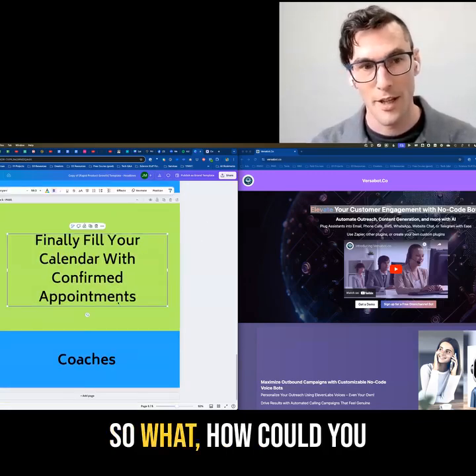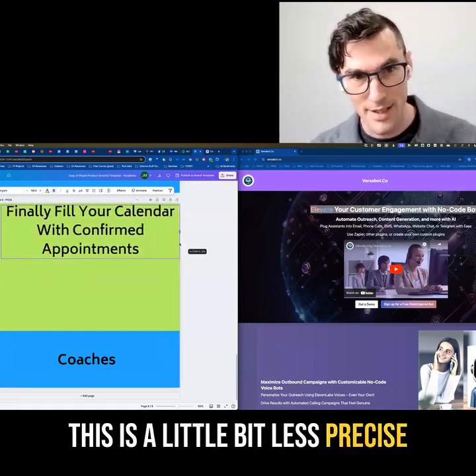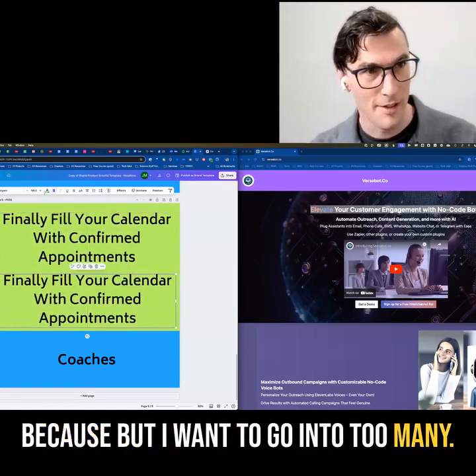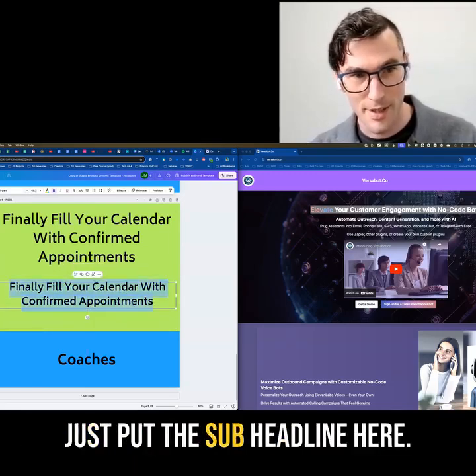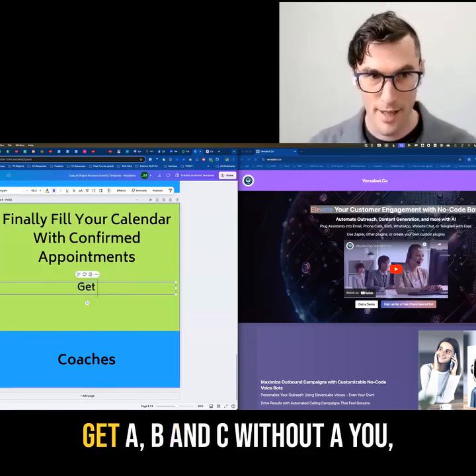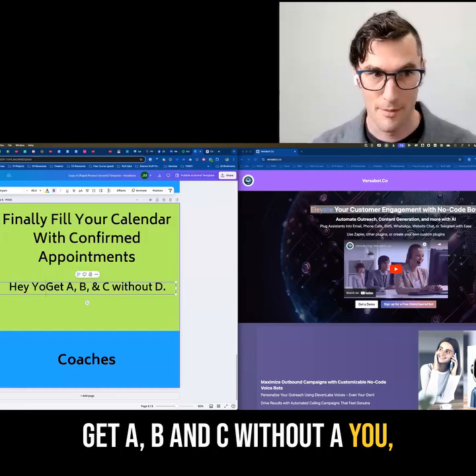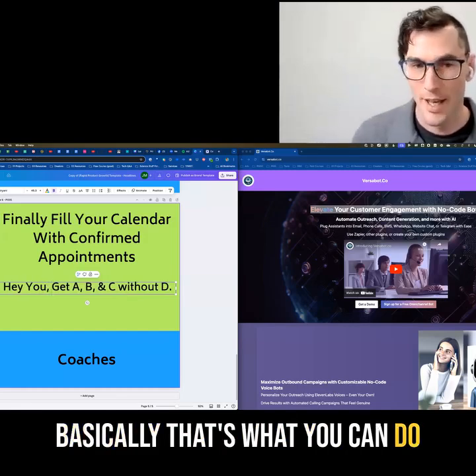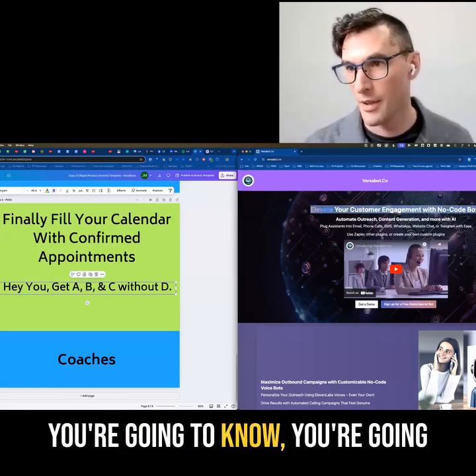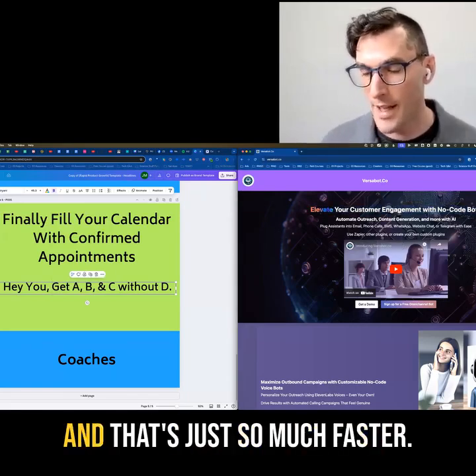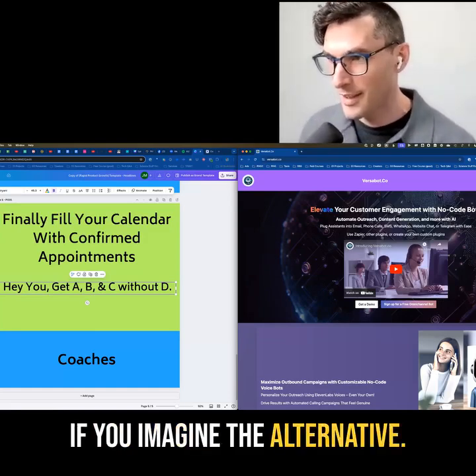Okay. So how could you figure out the sub headline? This is a little bit less precise, but I don't want to make this too complicated for you. The next thing you could do is actually just put the sub headline here, with options A, B, and C. Basically, that's what you can do. And you can test different variants. Then based on what wins, you're going to know what makes sense here. And that's just so much faster. If you imagine the alternative is ridiculous.